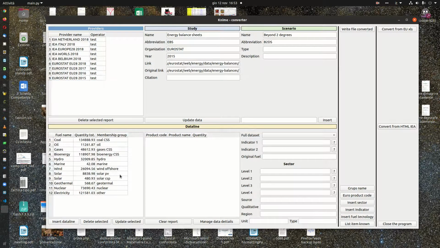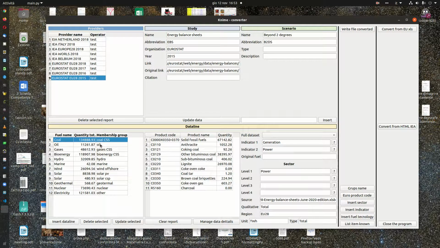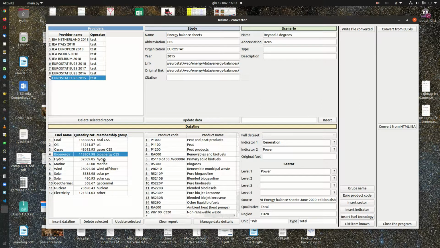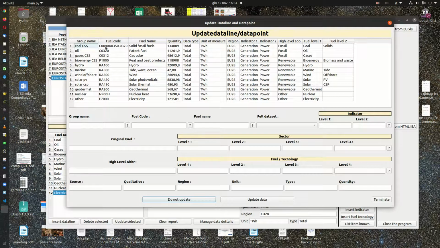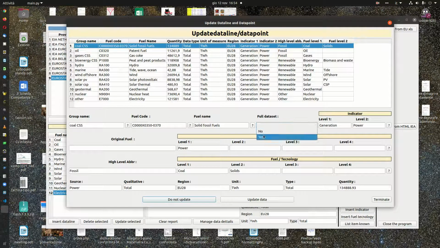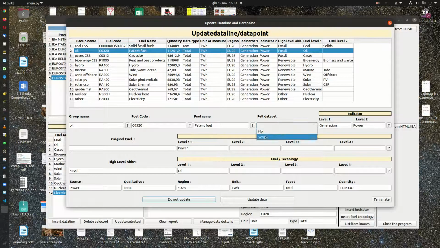Now I have converted all the data, and here I have the total amount with the detail function. So some information is not possible to have, so I have to edit this information. I select that, update, and I make the transformation. I say full data set, raw data, and confirm, and select the next one.